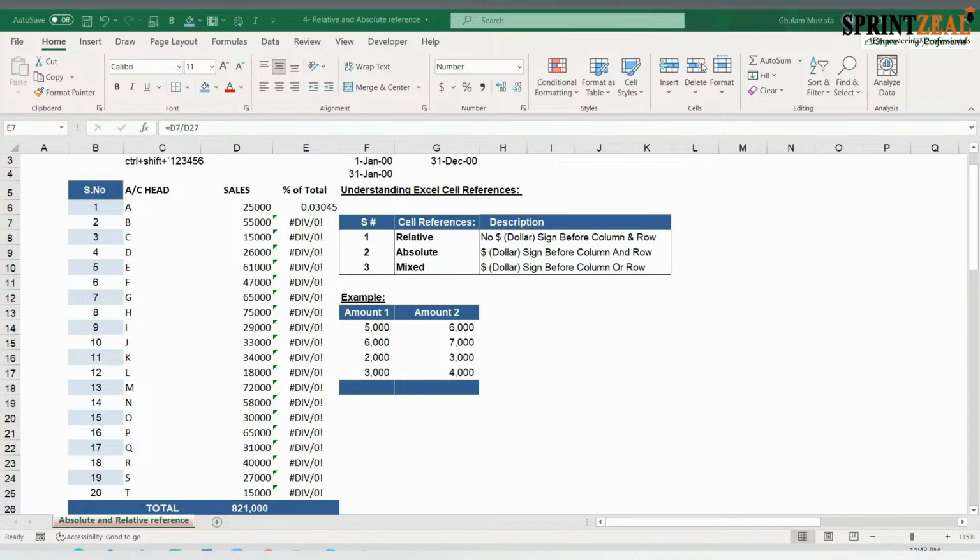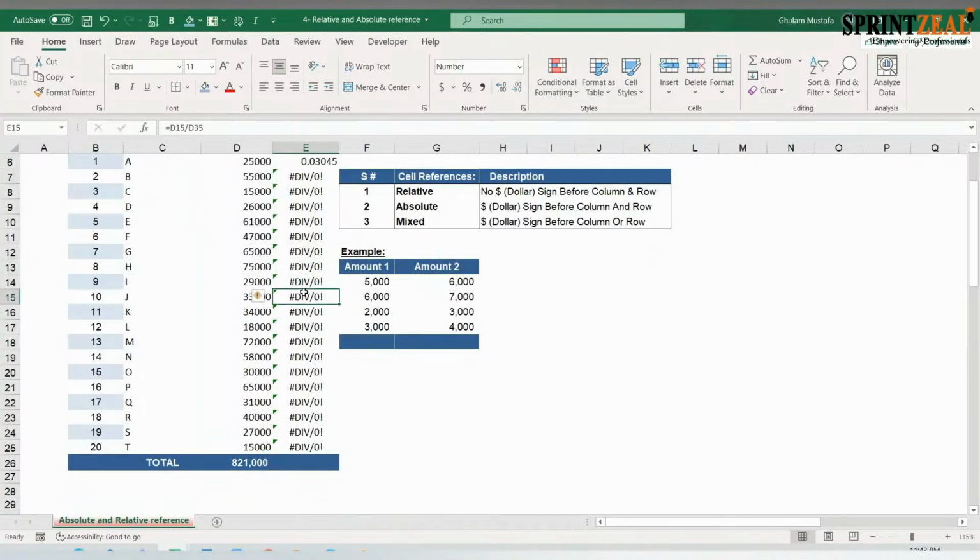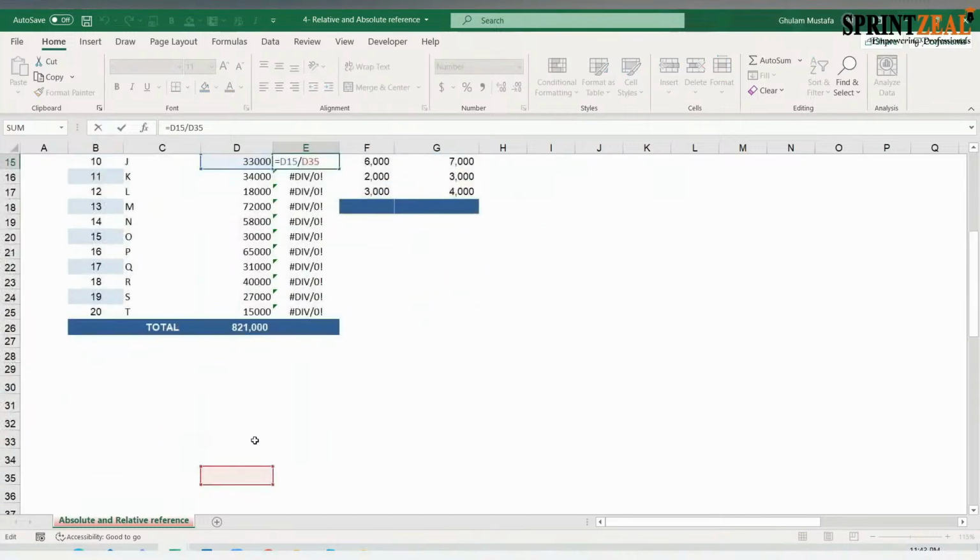You have to press Fn F4. F4 to change it to dollar signs. Basically, as I move down, we can see that D6 moved to D7, that's fine. But D26 should be locked because I don't want to move this cell as well. Because I want to divide this value with this value. Then I want to divide this value with this value. But we can see this is also moving down and down.